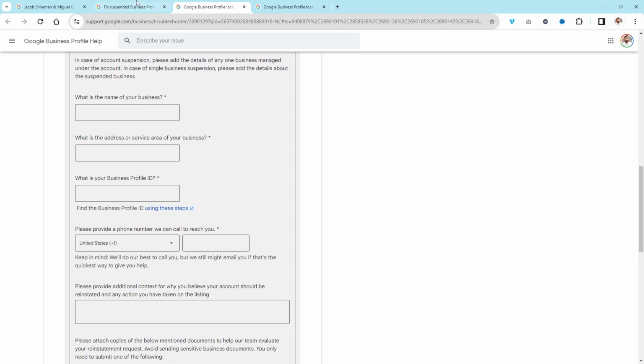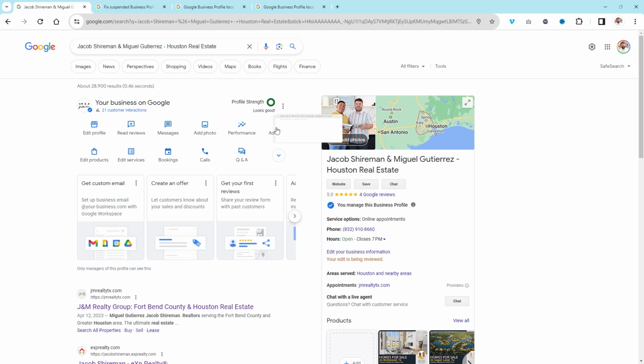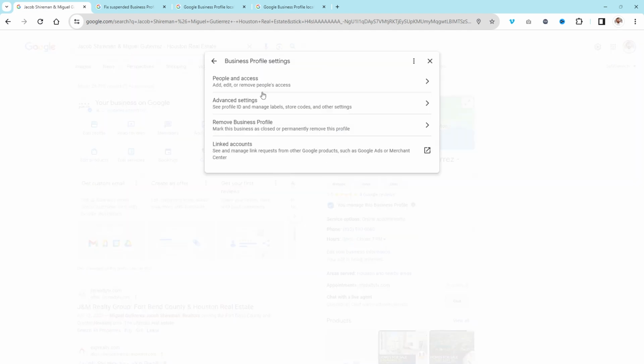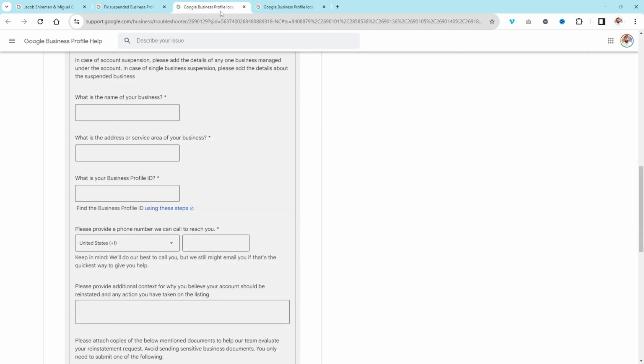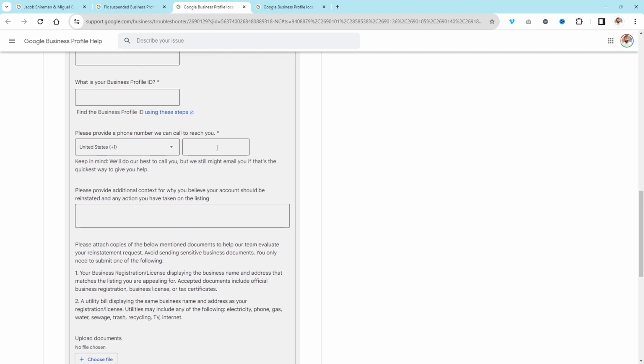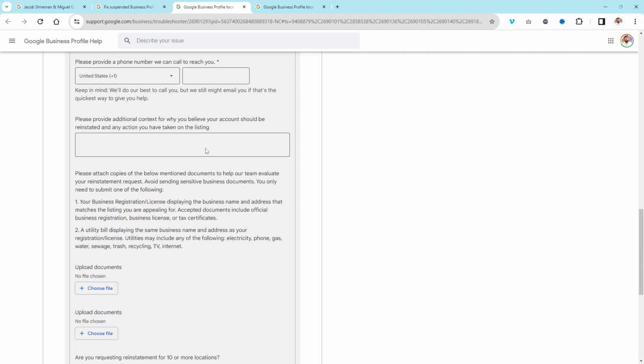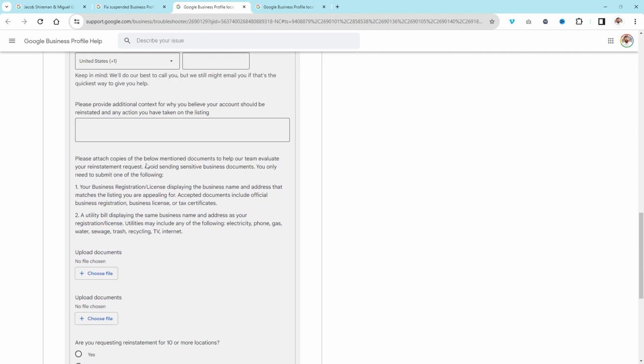What is your business profile ID? You can get your business profile ID, and there's step-by-step on how to do it. You're just going to go here, Business Profile settings, and then right here, Advanced settings, see Profile ID. You're going to click that, and then there's going to be a copy button with your profile ID. I'm not going to click it because you don't need to know my profile ID. And then we're going to continue on. So you're going to paste that in here, all right? And then you're going to put the phone number that you can be reached at. So it doesn't necessarily have to be the phone number on your profile. What is the best way for them to contact you, especially if you're somebody helping another business?